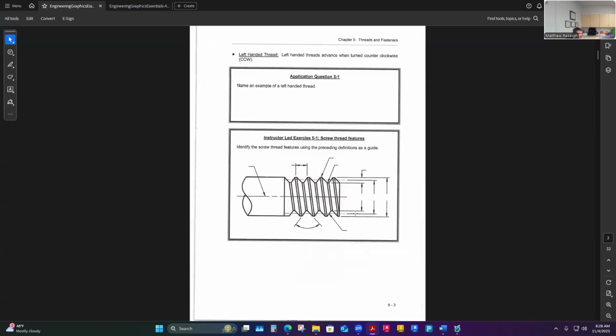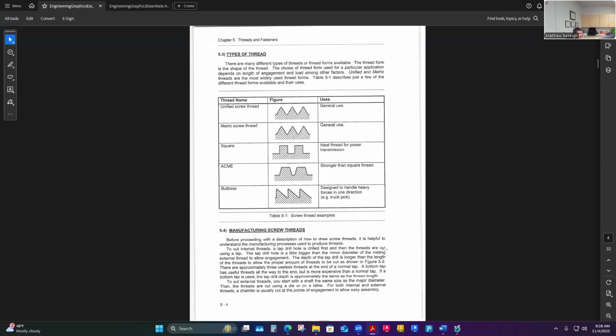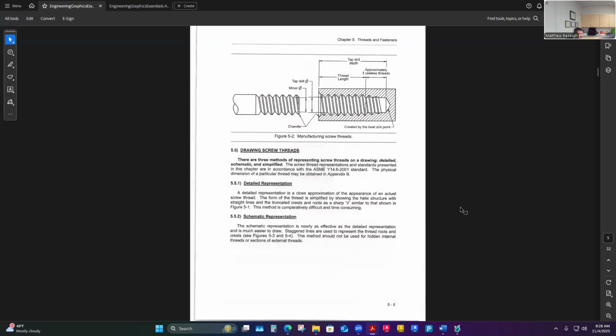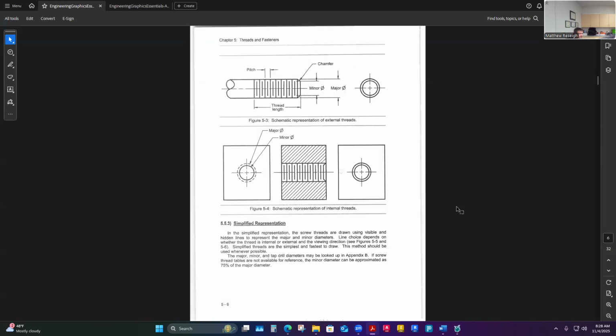But so I don't know, they show some stuff here. I'm just going to peruse through this kind of quick. Some different types of threads. Yep, there's more than just your standard little triangular thread. Okay, we've got some schematic representation. That's a kind of different way to display threads. That's a simplified, schematic version there.